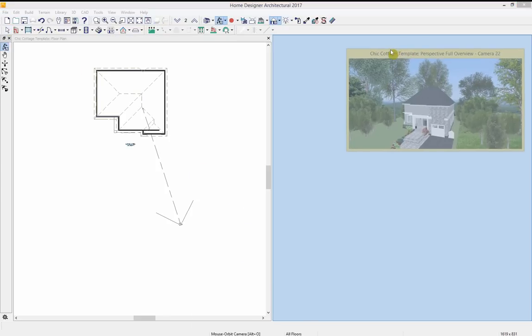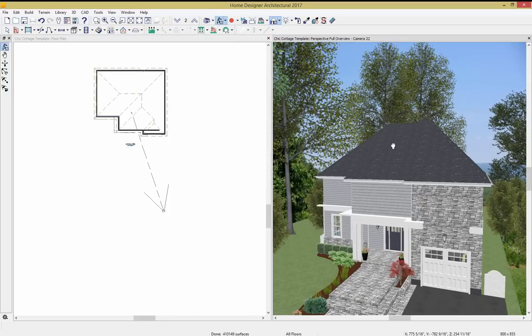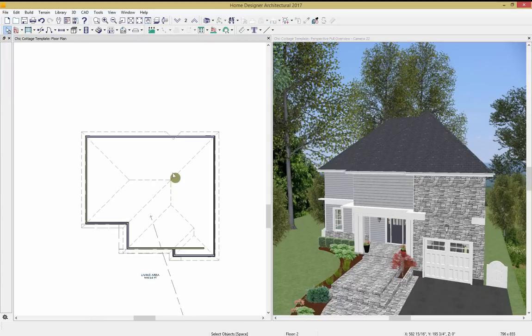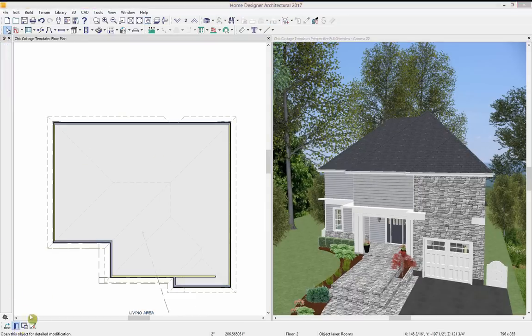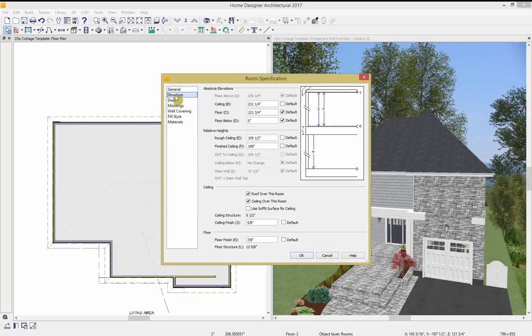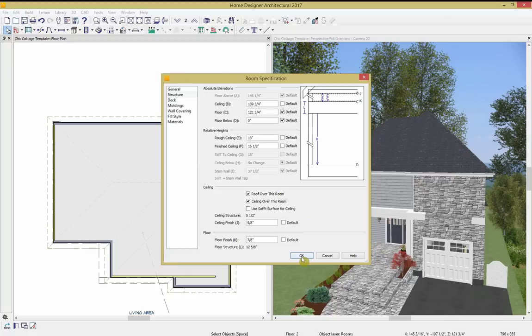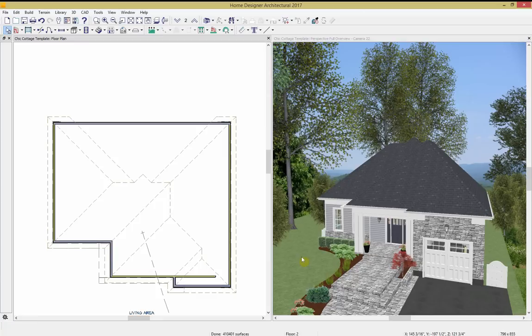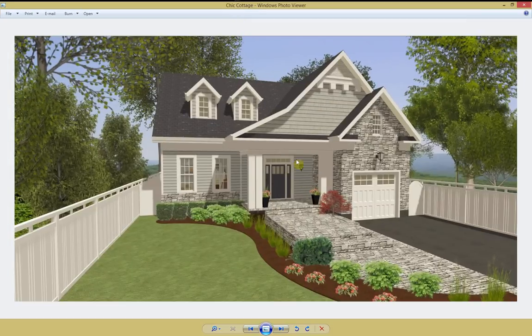So let's tile these so we can see what changes we're making as we change them. And we're going to open up our second floor room here, and we're going to go down to structure and change this. Let's do 18 inches. We're going to drop it down so that the roof comes 18 inches off of the second floor. So that's going to drop that roof down. Alright, so now let's take a look at our plan so we can see what we need to do next.